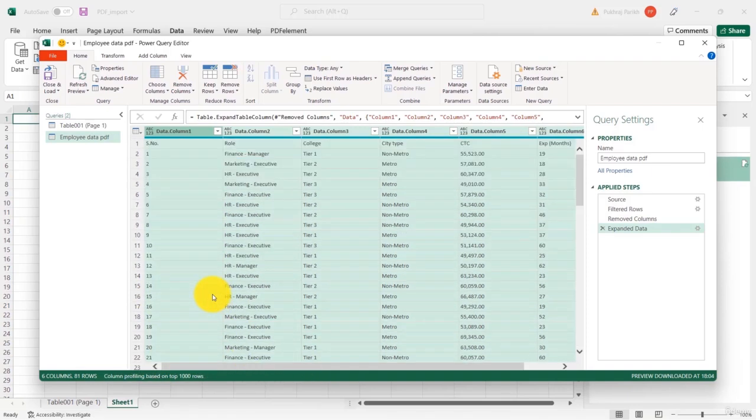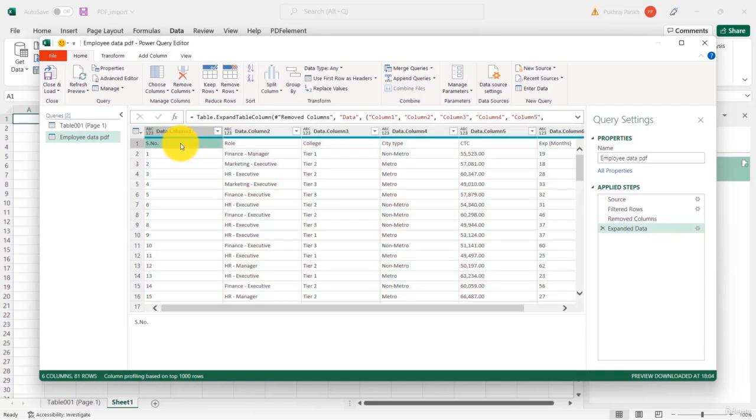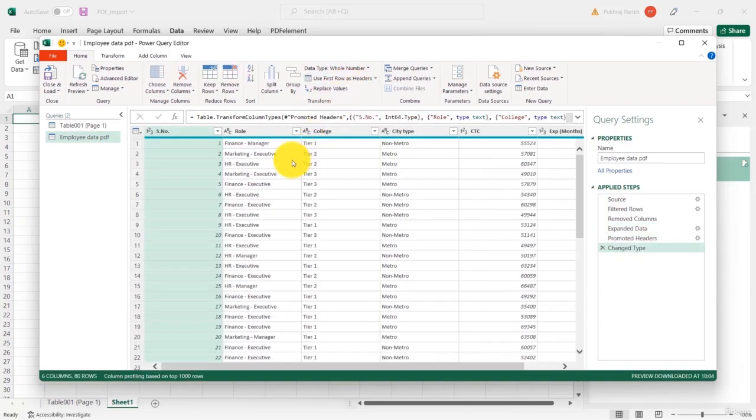Secondly, the header of this data, are they correct? So currently I am having the headers as data.column1, data.column2, whereas the first row of my data contains the header names. So what I can do is I can go and click this option, use first row as headers. If I do this, you can see that the first row, which was earlier shown as part of data, has now become the header row.